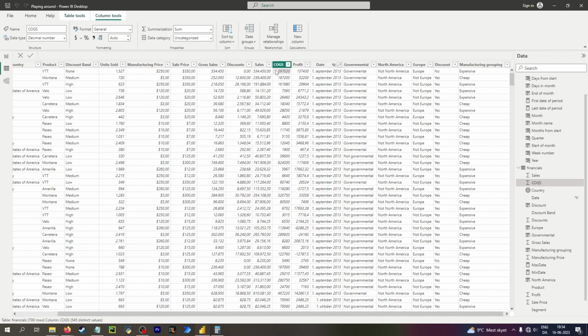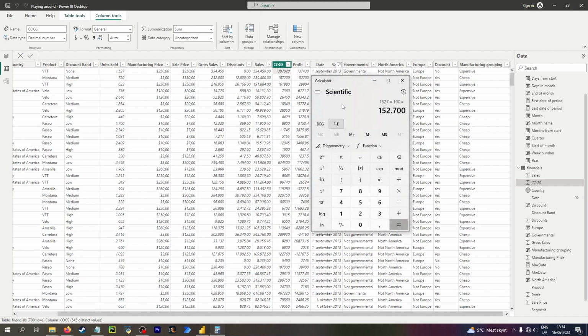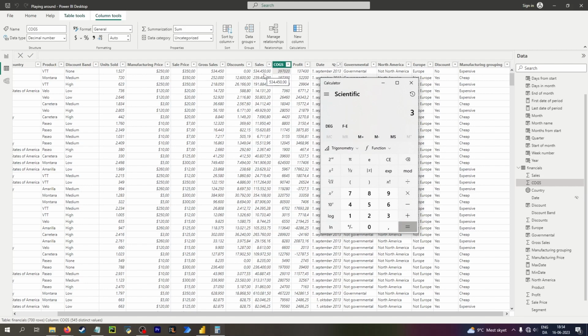So maybe profit is sales minus COGS. Yeah, that looks like it. So I'm assuming COGS is like overhead payment. So the manufacturing price doesn't account for that. Maybe. And I still don't know where shipping comes from.